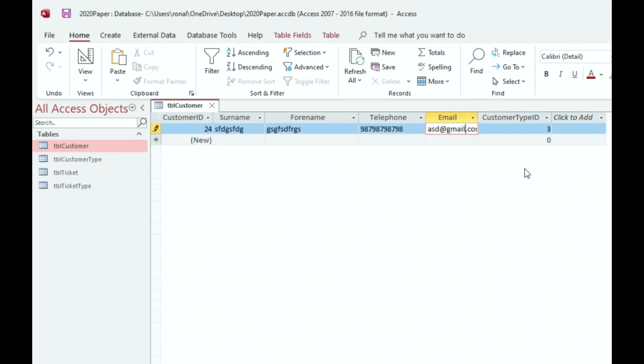So let's try gmail.com. And there we go. It works perfectly fine. So this should satisfy most email addresses. It's not going to be every single one, but that should be good enough for now.